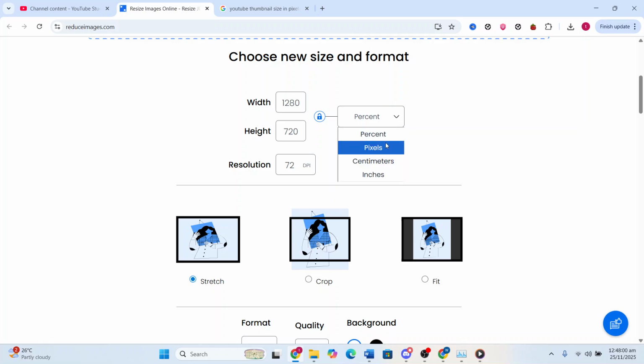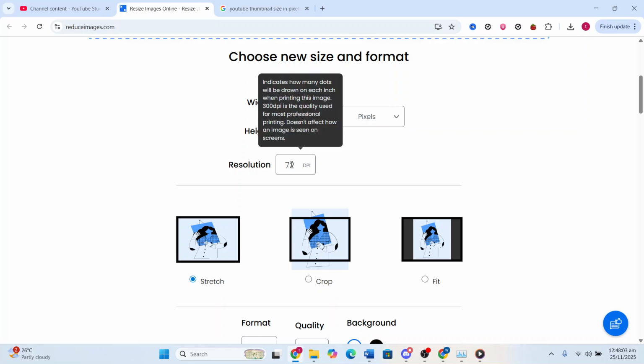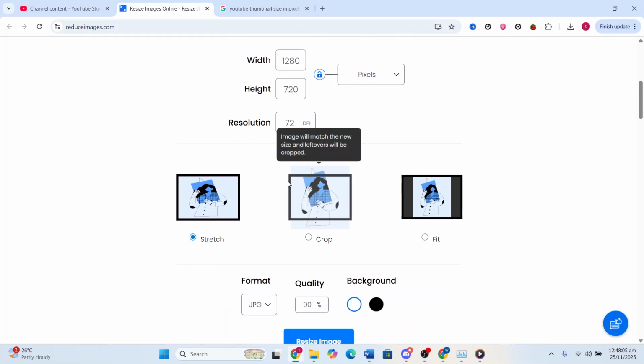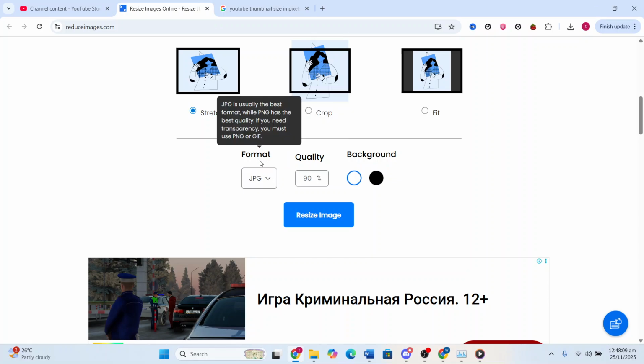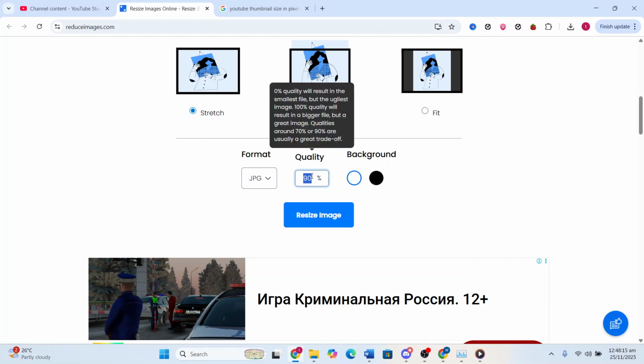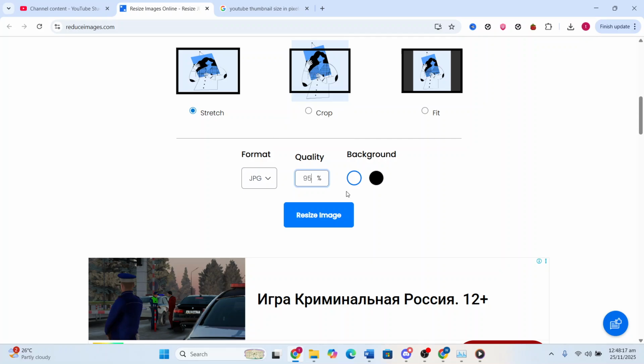And this one, set it to pixels. Resolution, I'll leave it to 72 dpi. And then right here, we can leave it to stretch. Now, format, you can do PNG for the best quality. You can do JPG as well. And quality, can leave it at about 95%. And then just click on resize image.